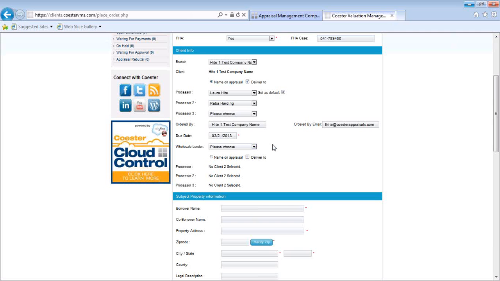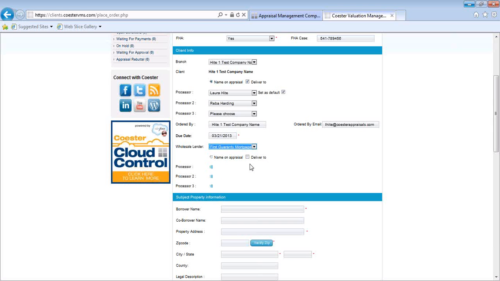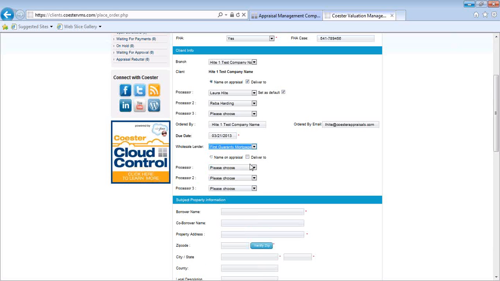Now we're going to get to where if you're ordering as a broker. If you're ordering as a broker, you need to select who the lender is going to be. So you're going to select this drop-down box. So say, for instance, it is First Guarantee Mortgage. You're going to select that drop-down box and First Guarantee Mortgage. And because this is the wholesale lender and the actual lender who's lending on the property, their name has to be on the appraisal. And that's going to be a compliance issue.